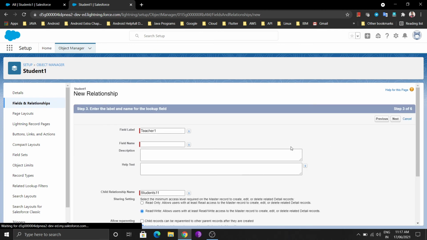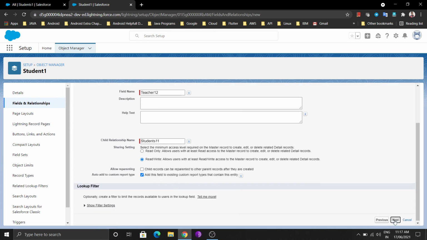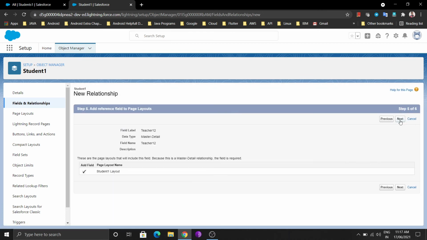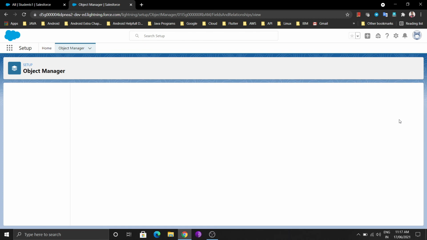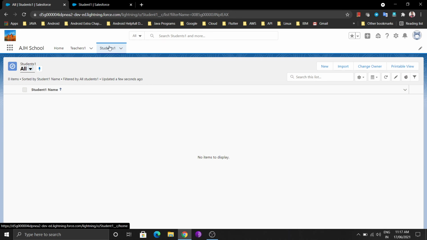And yeah, teacher 1 2, then select it here and just click on next, click on next, and click on next, and click on save. So our master detail relationship, teacher 1 2, is created. This is the important thing you have to remember.